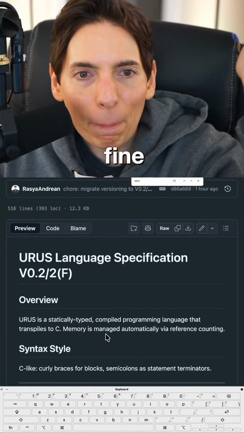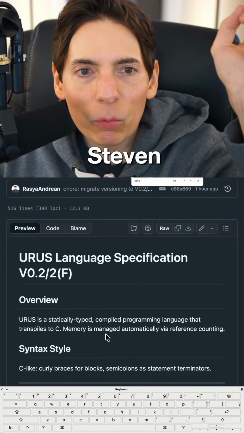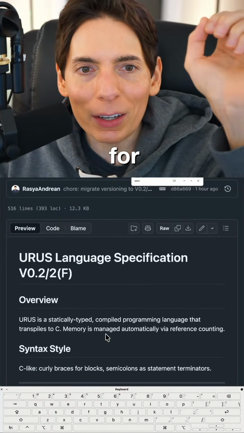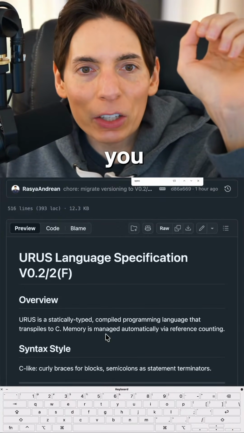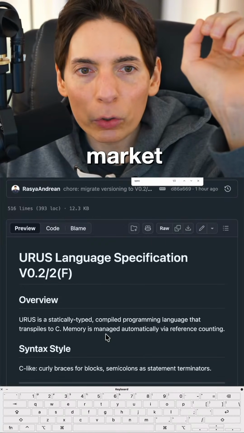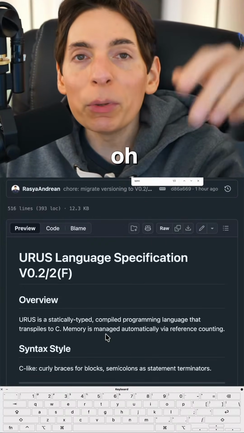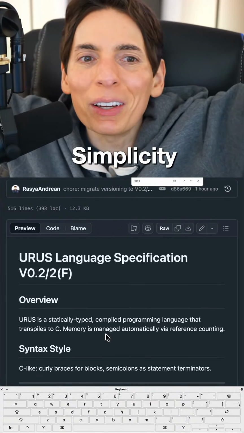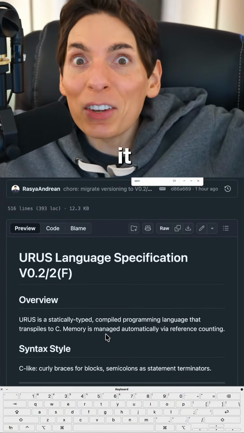Oh yeah, Steven, I added Windows support and made the BTC trading bot also account for macro market news. Oh, did you? And general crypto market vulnerability. Oh, you mean variability or you mean vulnerability? Yeah, Python simplicity and Rust-like, but C fast because it transpiles down to C.